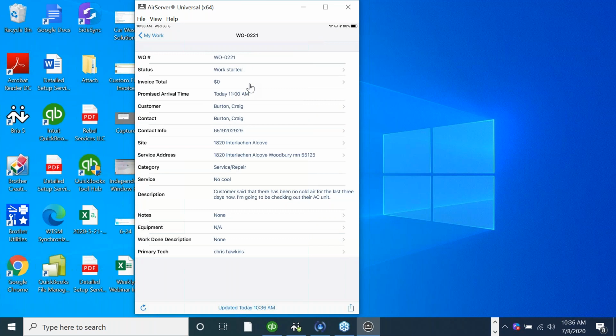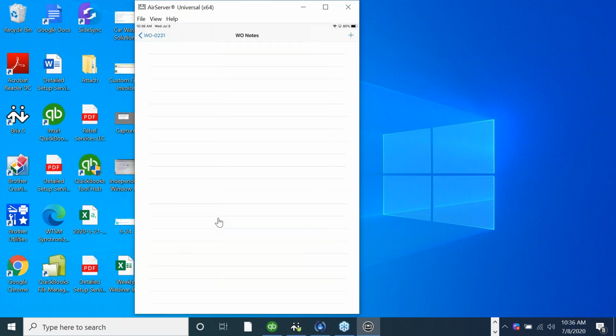So the work's been started. And now I'm going to go ahead and get a few pictures. I'm going to go to the notes area, hit the addition sign here, and get a picture note.